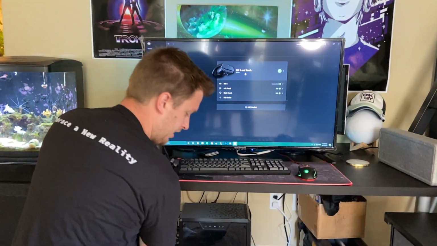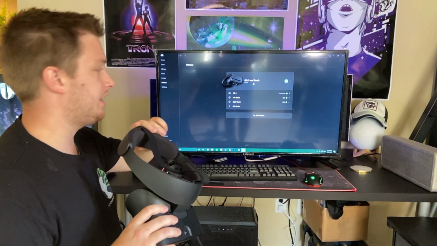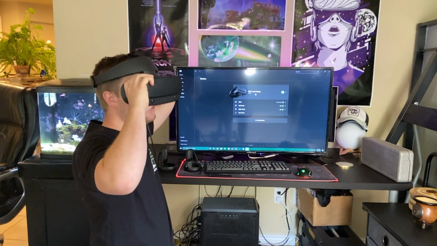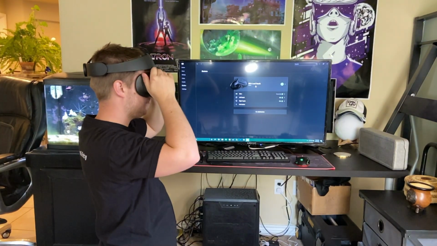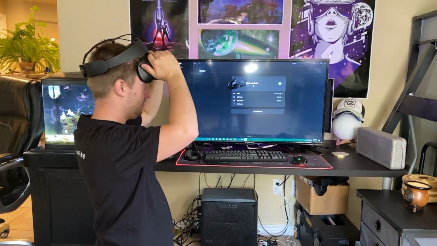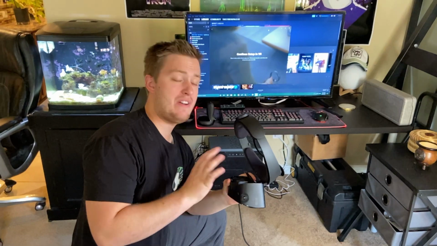So hopefully this works. It says it's active, so that's a very good sign. That means that it's actually running the software, so I'm going to go ahead and put it on, and just make sure that we're running, and I'm not getting anything. Yet again.